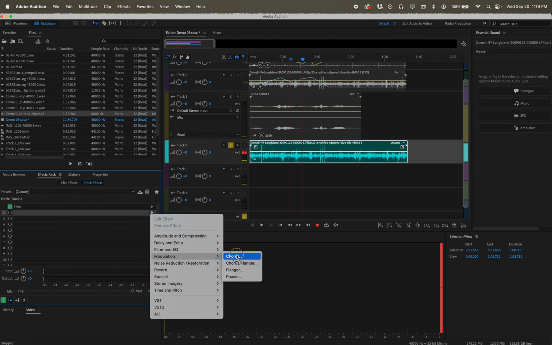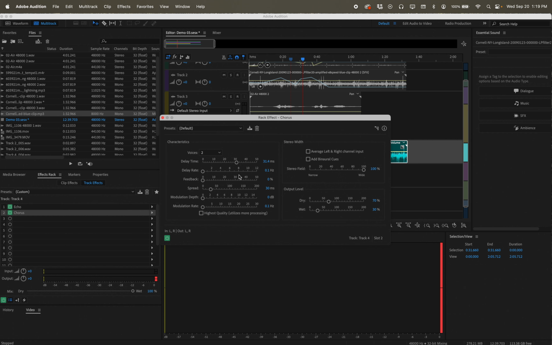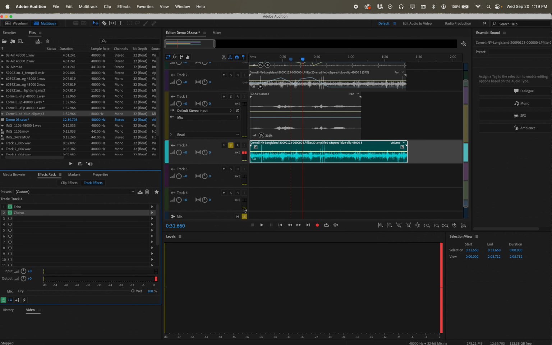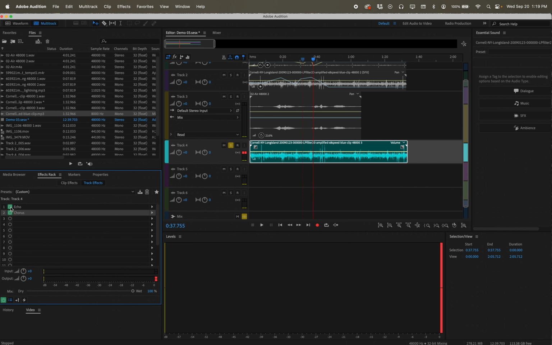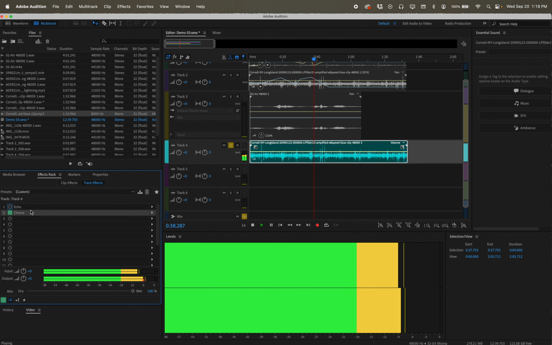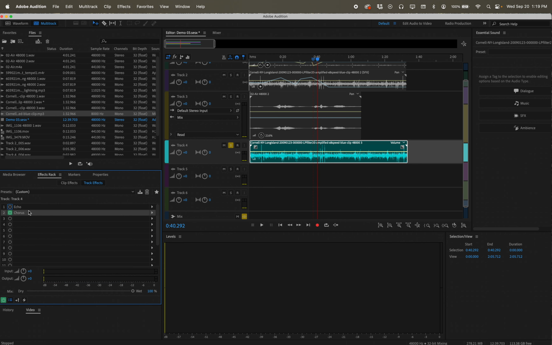So let's say I wanted to add a chorus filter to this. You know, again, I could crank it up to 5 voices and move some of these sliders around, and then we'll just see what happens when I do that. So now I've got a whole bunch of different effects happening, and I can turn them on or off by just clicking on this little toggle power button, and now I'm only going to hear the chorus effects.